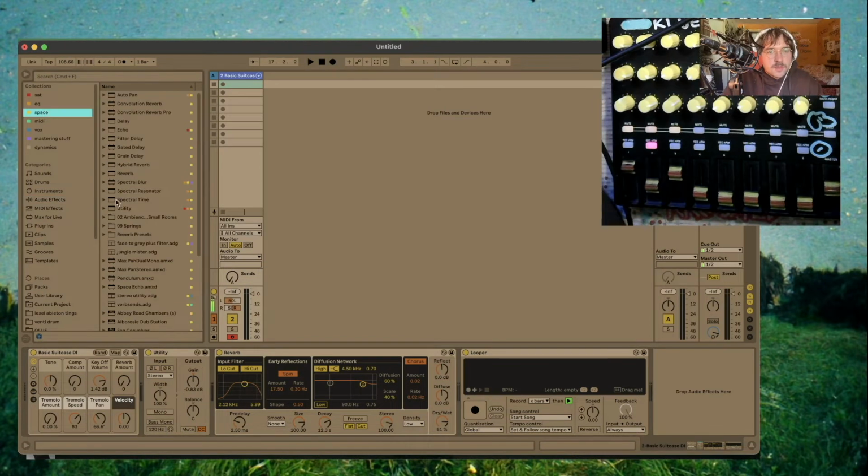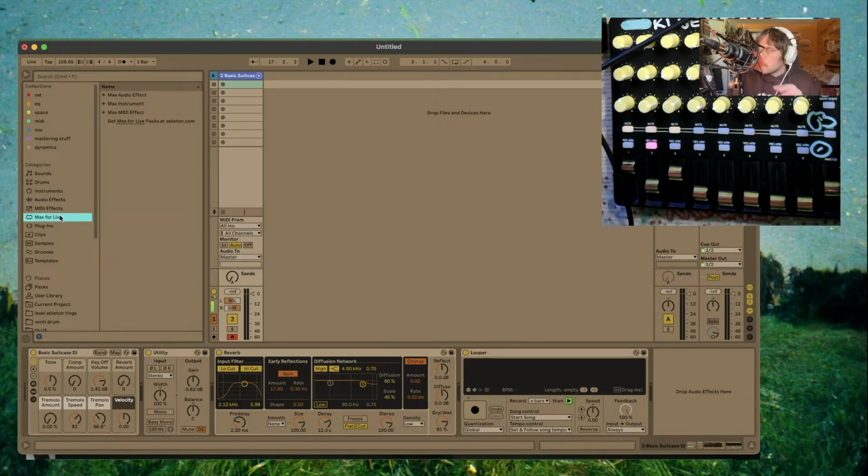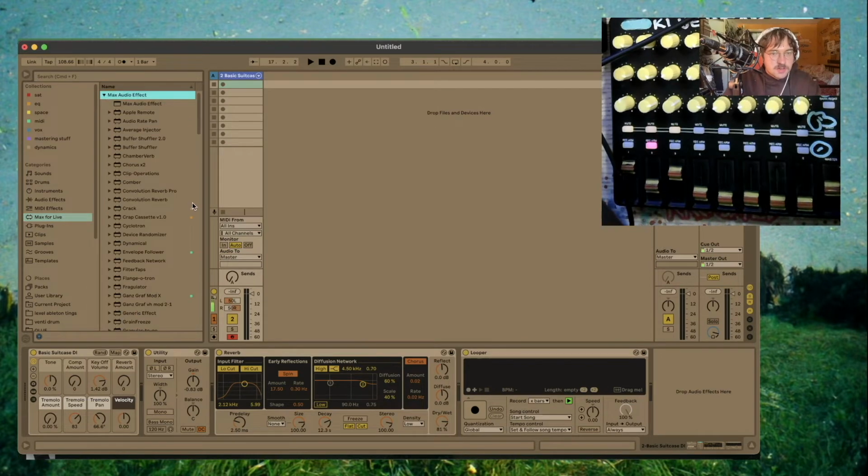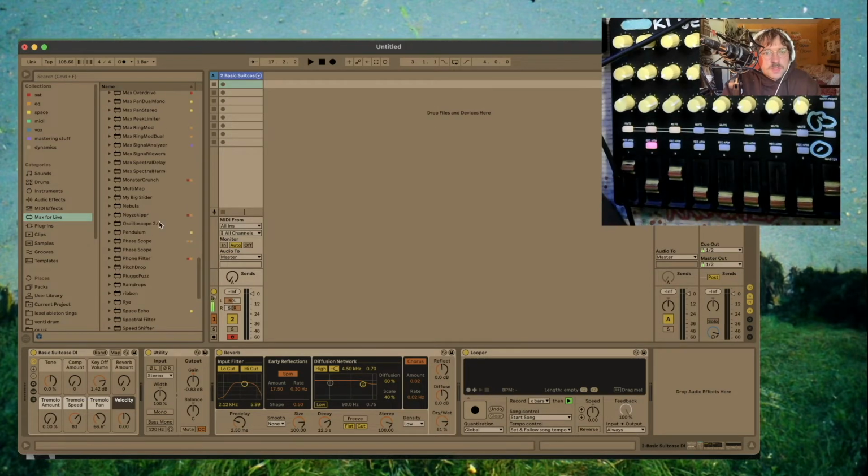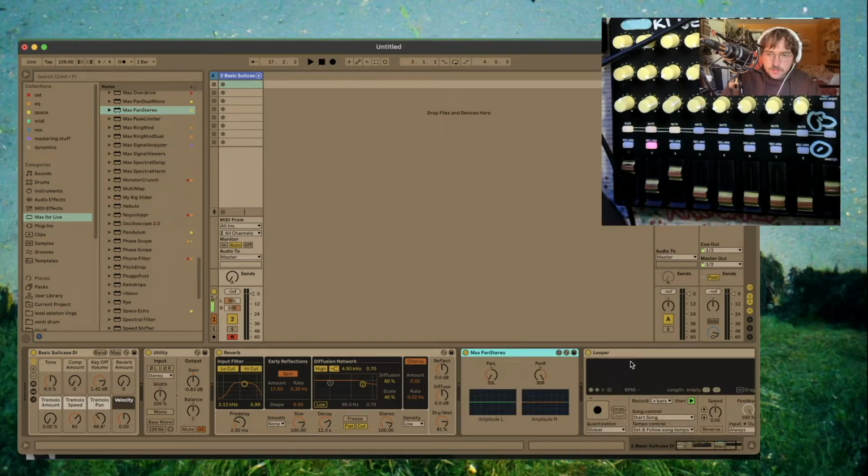Boom. Then we are going to grab any kind of stereo panning thing that you have. Max for Live has a good stereo pan switch. They have so many things. Okay, pan stereo from Max. And we're going to put this after the reverb, but before the looper.